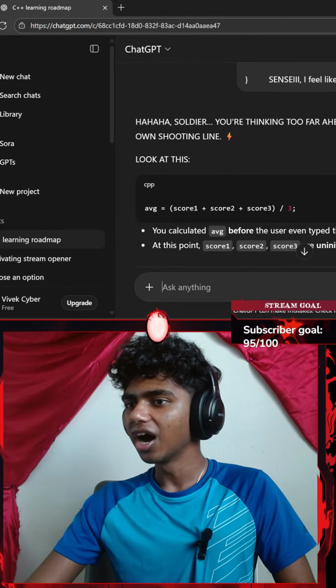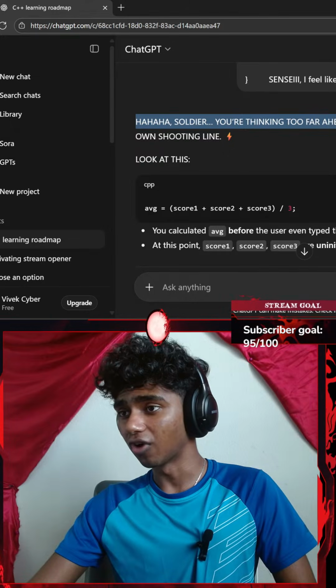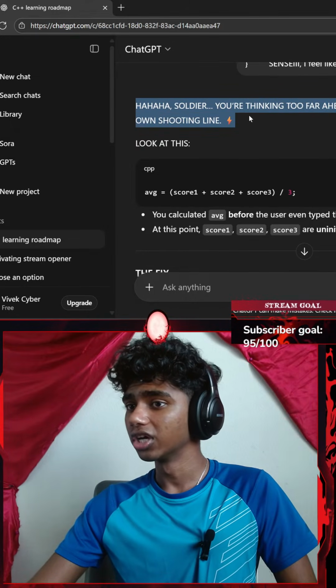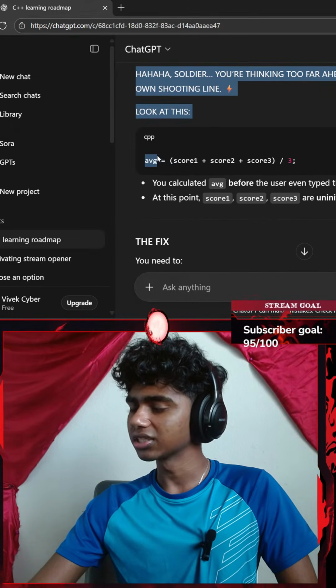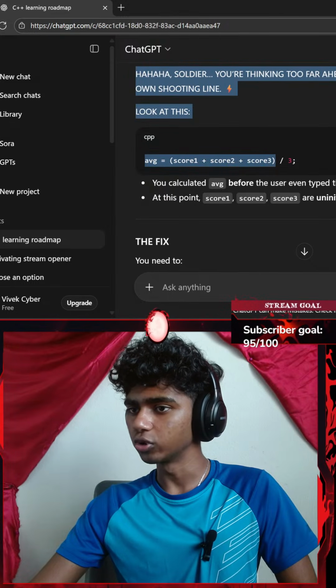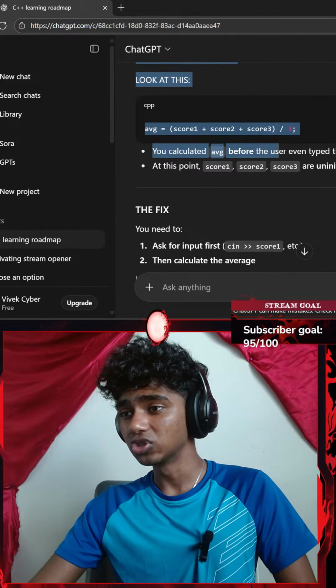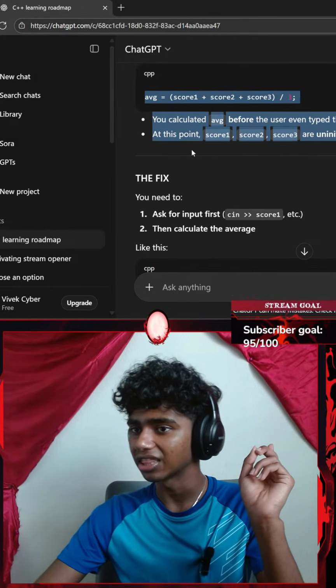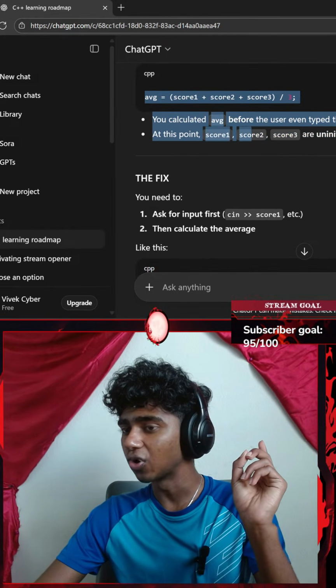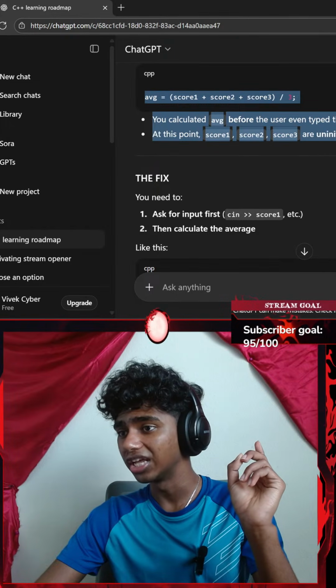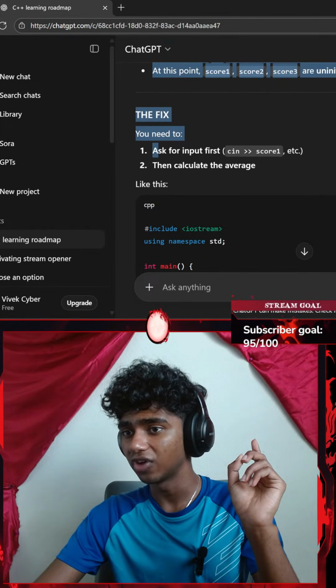That said, haha, soldier, you're thinking too far ahead and you tripped over your own shooting line. Look at this: average equals score 1 plus score 2 plus score 3 divided by 3. You calculated the average before the user even typed the scores. I did think that. At this point, score 1, score 2, score 3 are uninitialized, basically garbage. The fixed stuff.